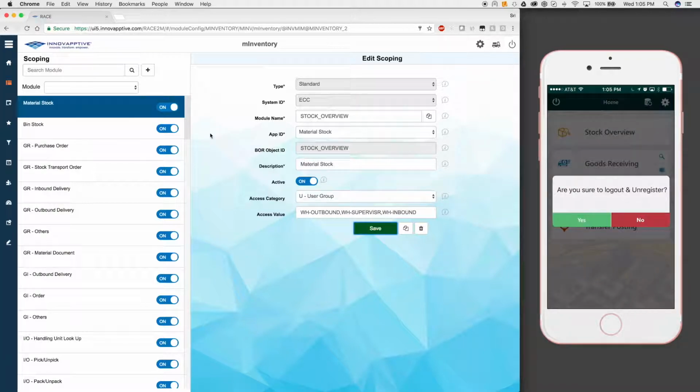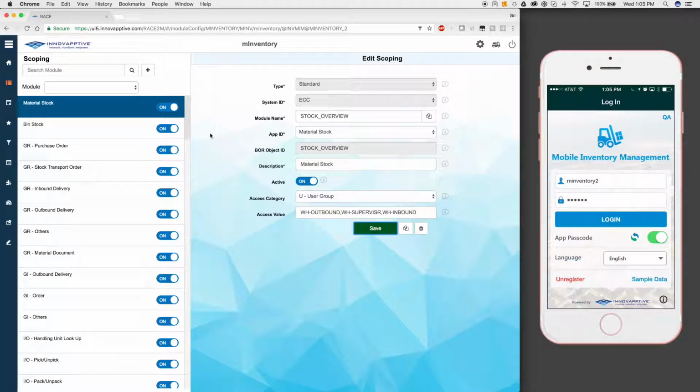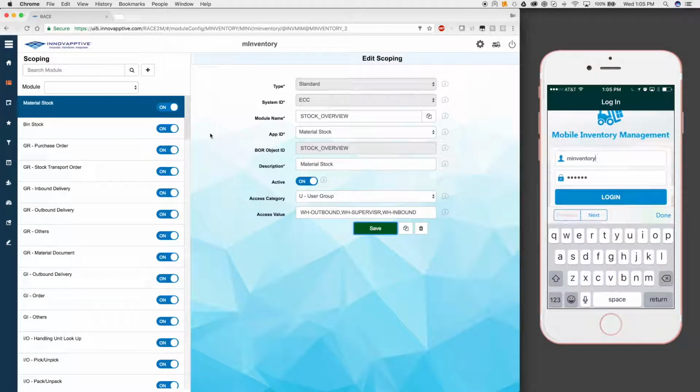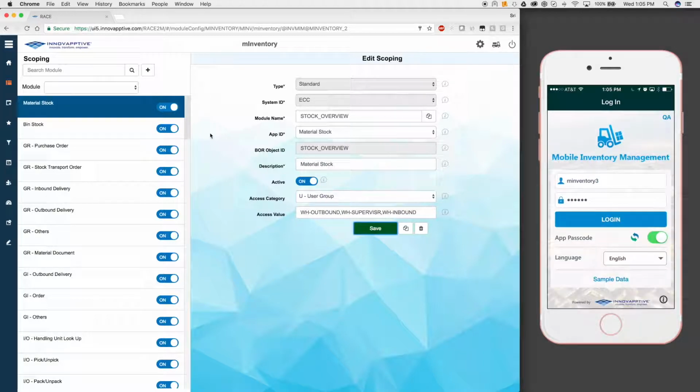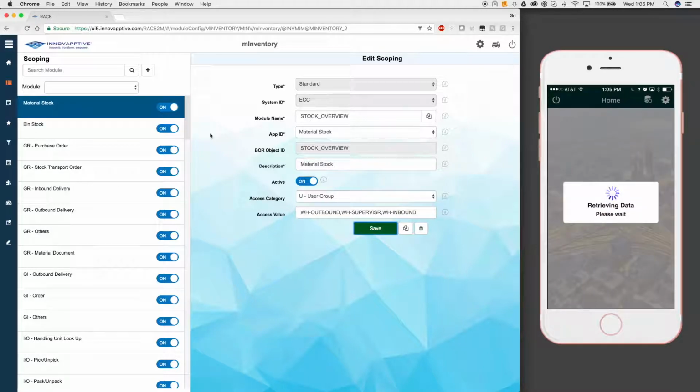Now, I will log out as the receiving dock worker and change my user ID to the storeroom clerk that only has access to outbound transactions. When I log into the application, you will see that my home screen changes dynamically based on my new role with the relevant outbound processing transactions.